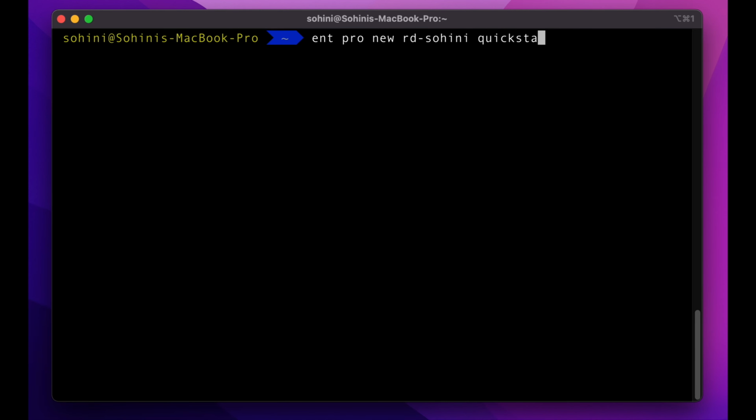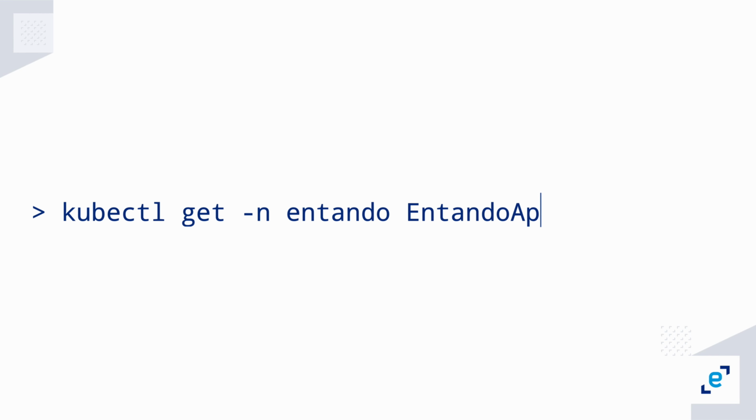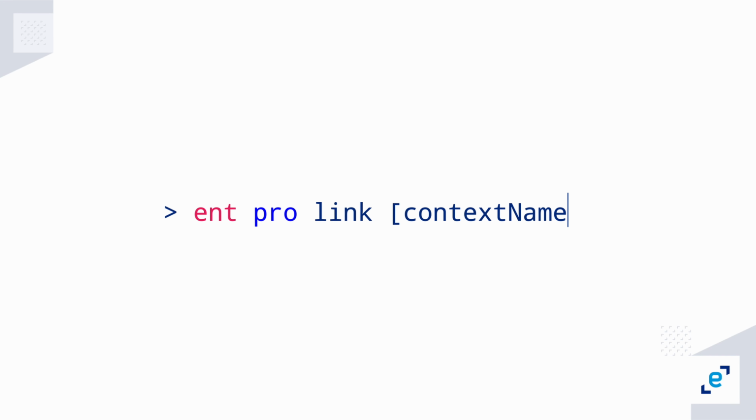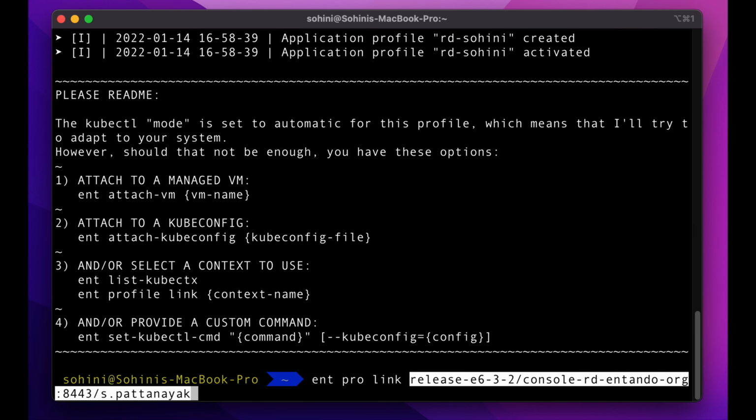The profile name could be something like dev, qa, prod, etc. The Intando app name would be quickstart if we've installed it using the ENT CLI. If not, then we can check the app name using this command. We'll find the namespace on our .kube file. From the config file, we find the entity context name and copy its value and paste it in this command.